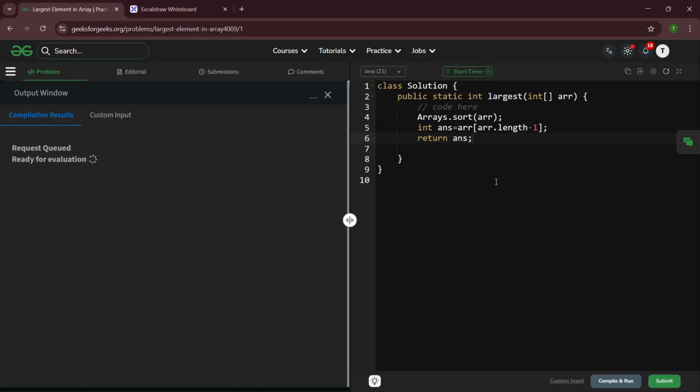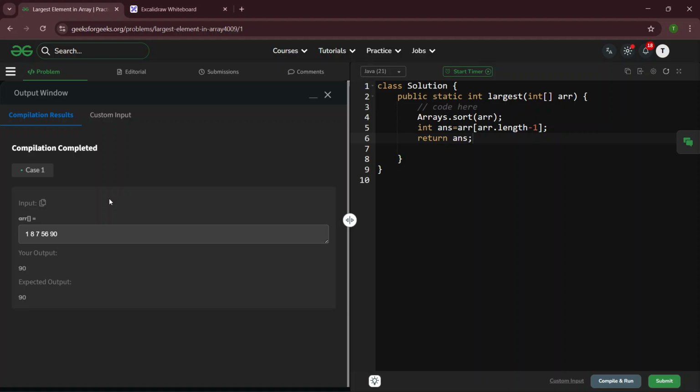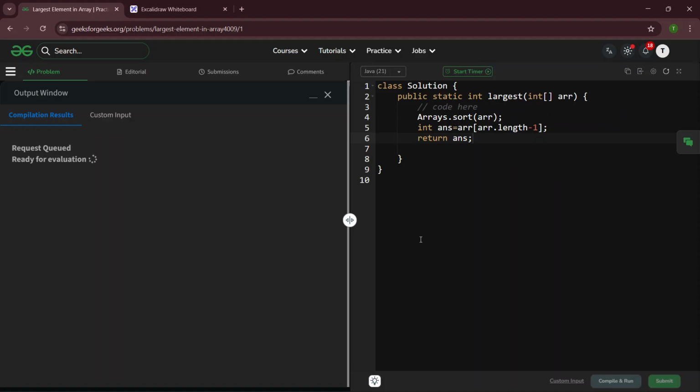Let me just check it. The expected output is 90. It will get submitted as well. So this has a big O of n log n time complexity.